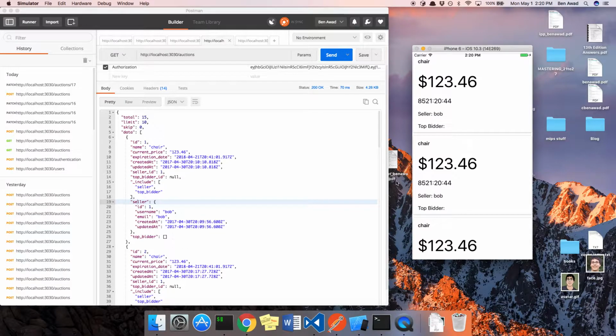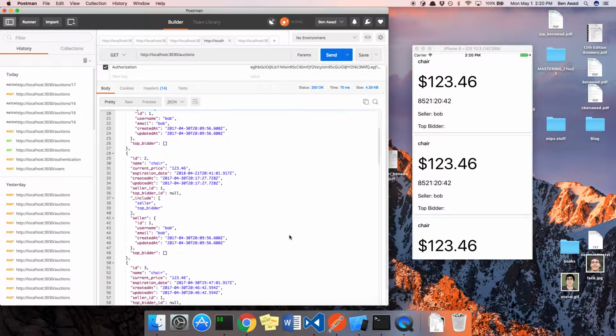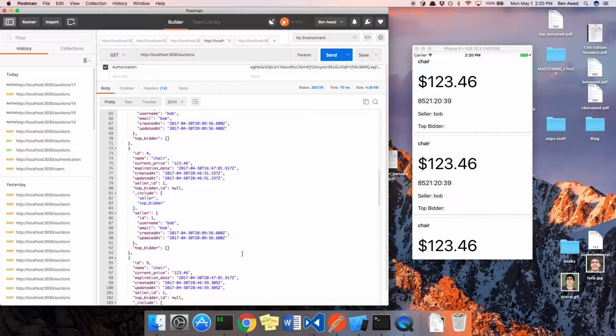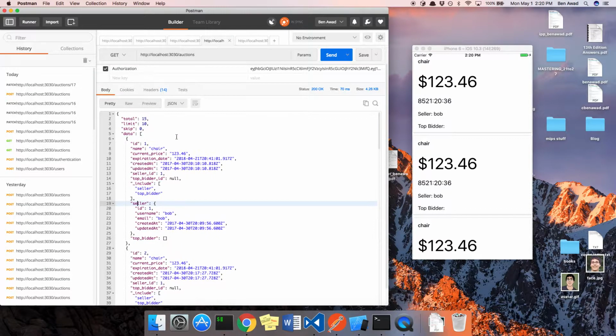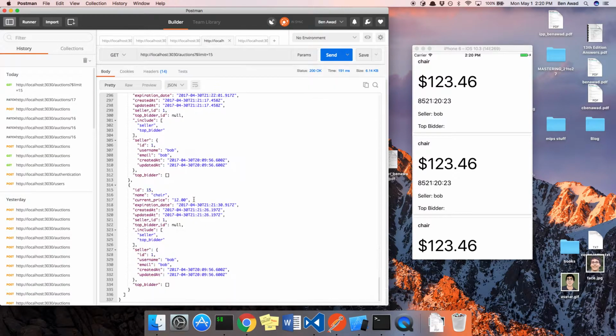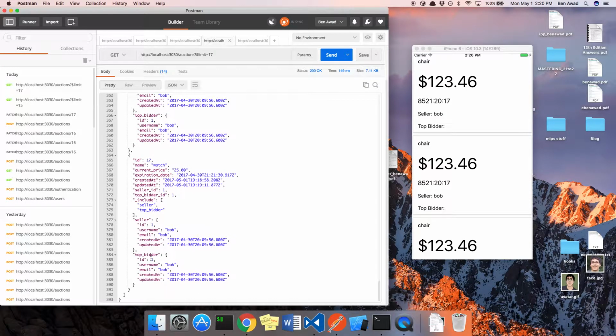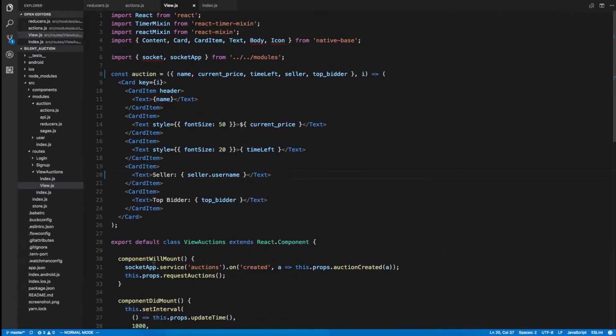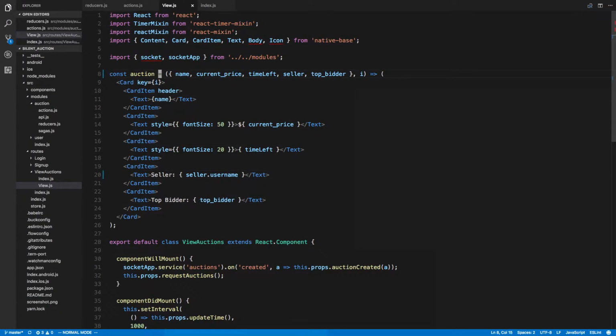And now top bidder, there's not always going to be a top bidder, because what if no one bids? But if we go down to one that does have a top bid, and doesn't look like there is. Let's see if I limit this and go up to like 20. Oh, there's only 15. So that'll give me some more items. Let's go to 17. And here we go, top bidder, and then username. And so I can just do .username like that.